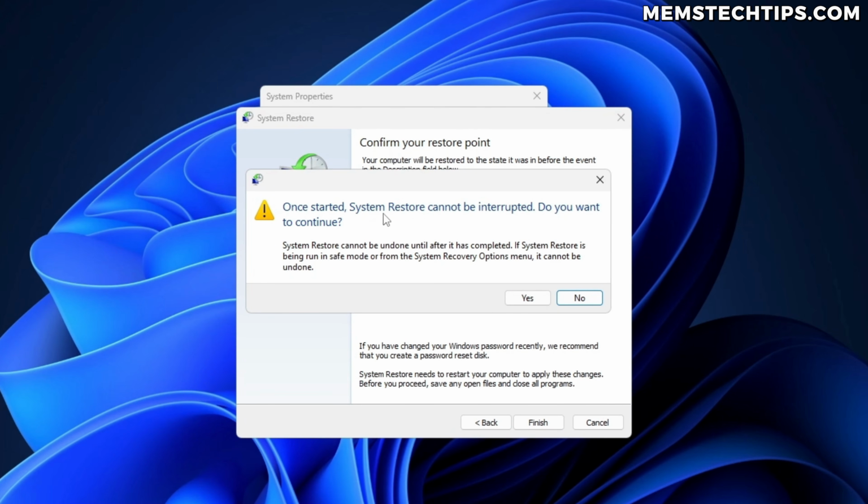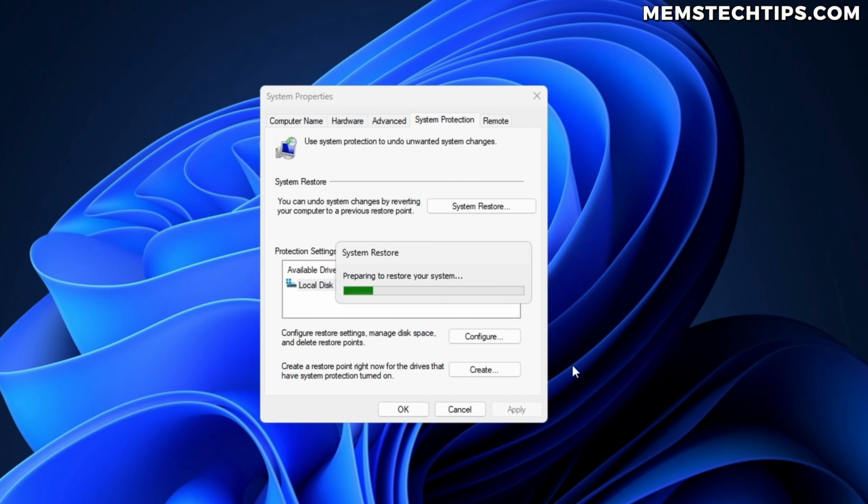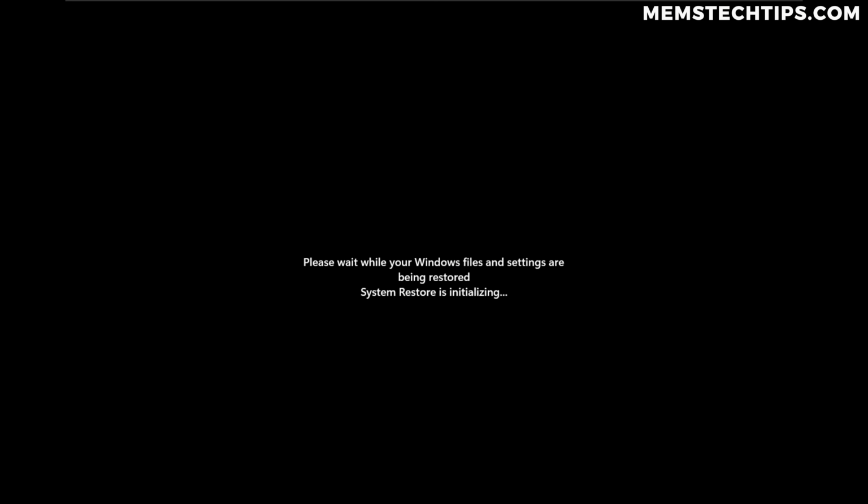This just says that system restore can't be interrupted. Do you want to continue? Yes, we want to continue. So I'll click on yes, and then it's going to prepare to restore the system back to the state that it was in previously. This process can also take quite a while, and you'll just have to wait for it to complete. As you can see there, system restore is restoring the registry as well. So any changes that Winhance made to the registry will also be reverted.